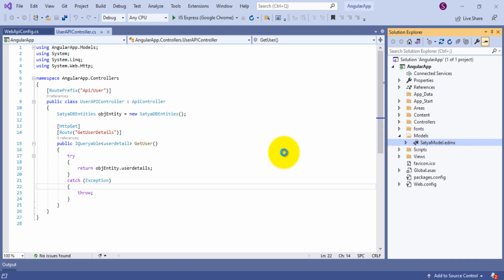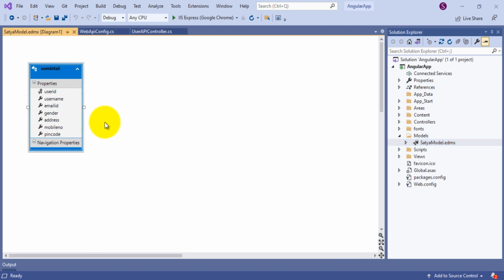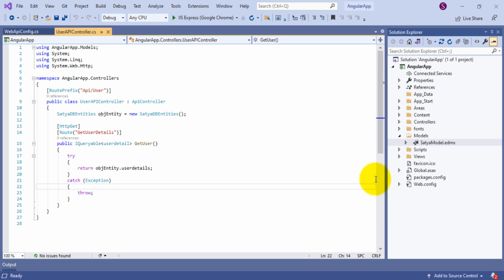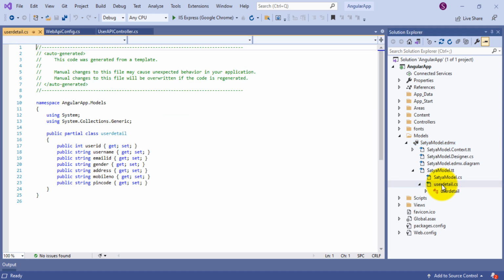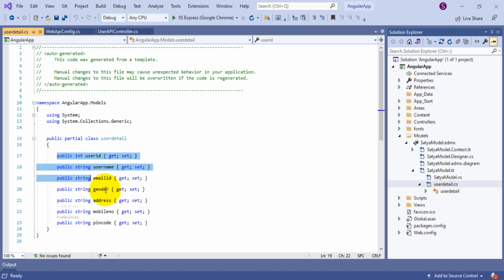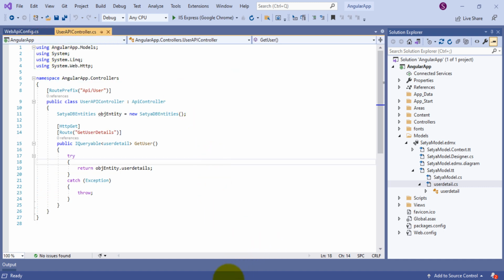If you open this, this is the interface. You will see the EDMX model diagram. It shows the user details and the related columns. If you expand that, you will see here SatyaModel and the UserDetails.cs class file, which is created by default. If you click on it, you will see all the property names mentioned by default when we created the ADO.NET Entity Data Model. So this is step 2.